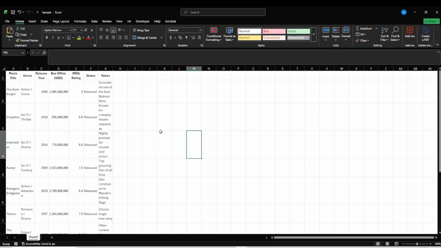If you don't see the option change, that usually indicates you don't have permission to edit the file in that location. Save it to a folder where you do have edit rights and then try again.